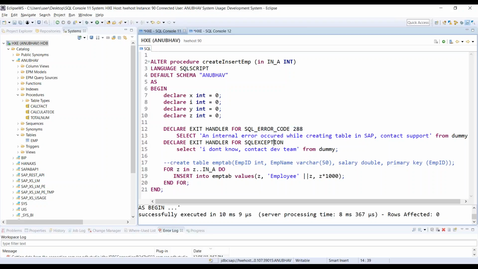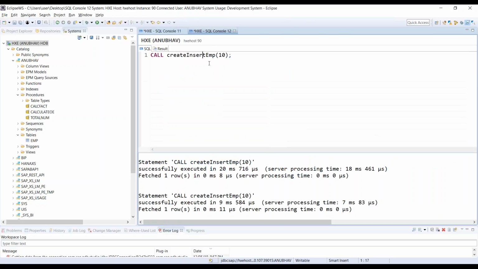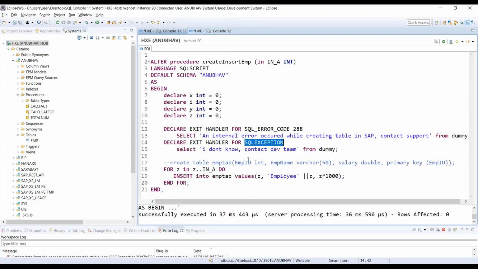That's a specific code, and this one now will capture the primary key violation error, and then it will prompt me, I don't know, contact dev team. Let's execute, come back once again, execute. The table is already there, and it is just going to violate the primary key constraint, and now you should see an error, I don't know, contact dev team. You see guys, based on the kind of errors, you can do the kind of exception handling you need. However, if you want to do generic exception handling, probably you can go with the SQL exception class. If you exactly know what the error is and what behavior you want, you can go with SQL error code 288 or the code number.